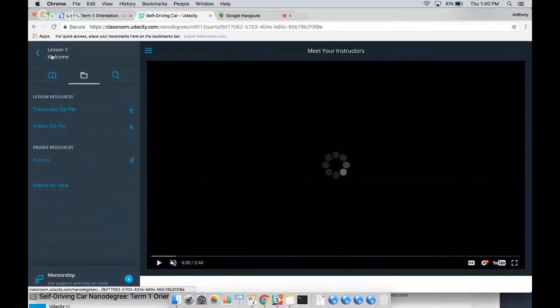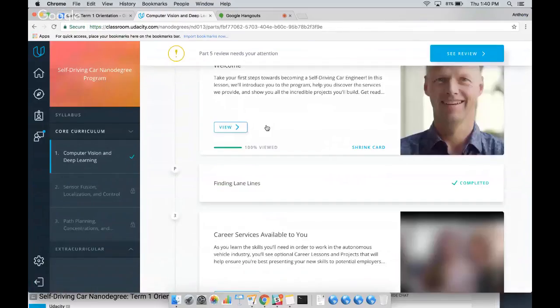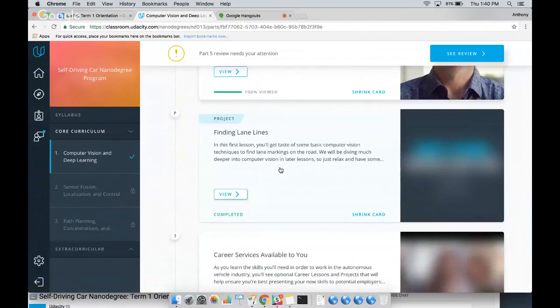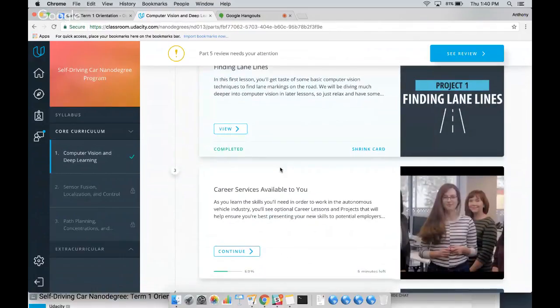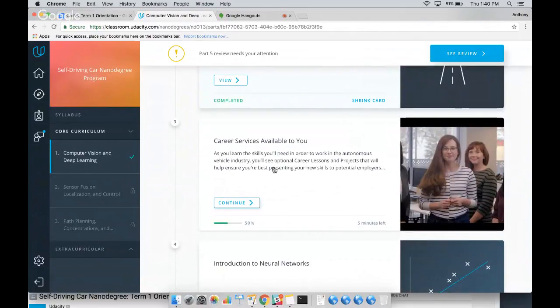So once you get through the welcome, the first project that you're going to work on is finding lane lines. This is really to get you introduced to what the course is going to contain, the format of everything, and get you started on your first project. It's a really exciting, fun project to learn how to do. You'll also see some extracurricular things in here like career services. You probably don't need to worry about them as much in the beginning. It's good to learn what's available to you, but as you complete the terms, that's going to definitely be more how you get those jobs, what's available out there, and working with all of our different partners.